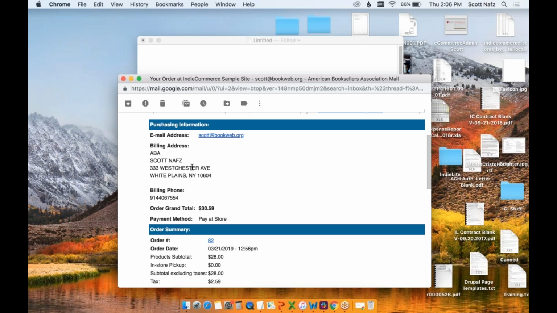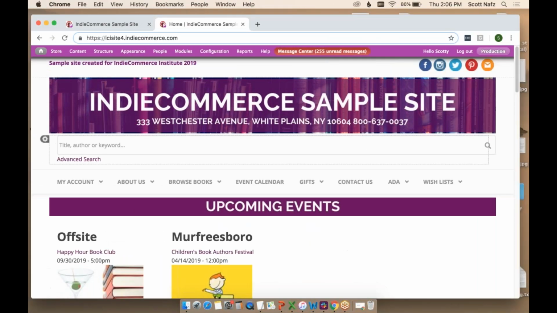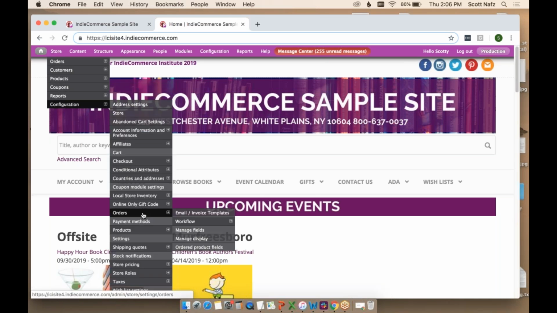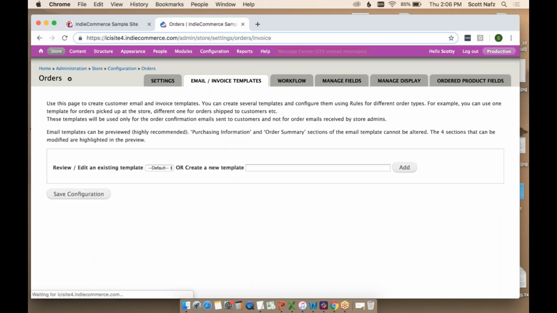Now, once the feature is enabled, you'll find some of the controls for it here. We're going to go to Store, Configuration, Orders, and Email Invoice Templates. Now, when you first get here, you won't actually see anything. You won't see the default template that actually goes out to your customer every time. It's in the system, but it's not visible here. Okay. We'll talk about how to get that information and then modify it.